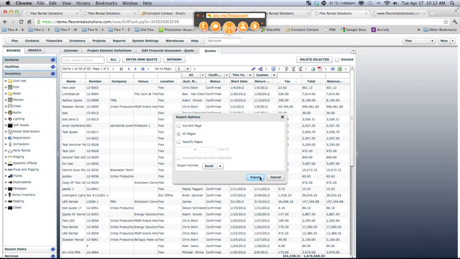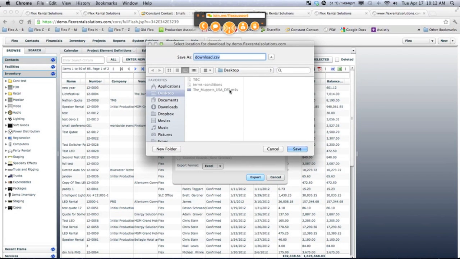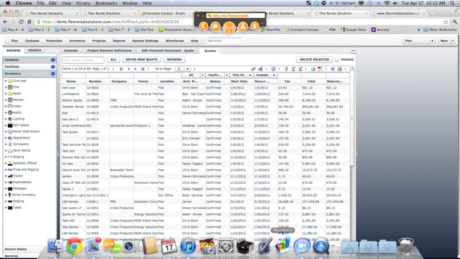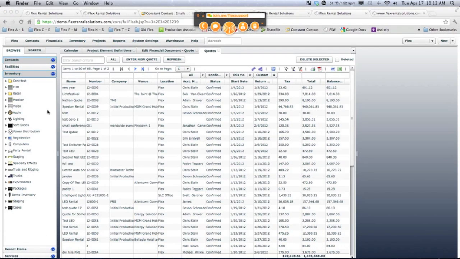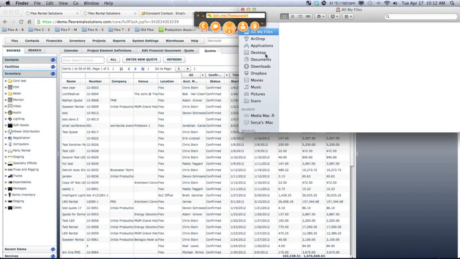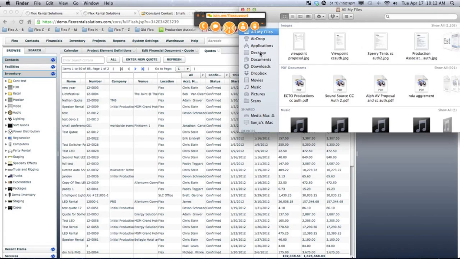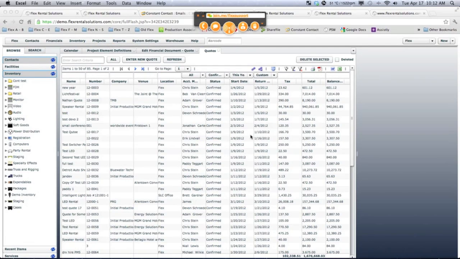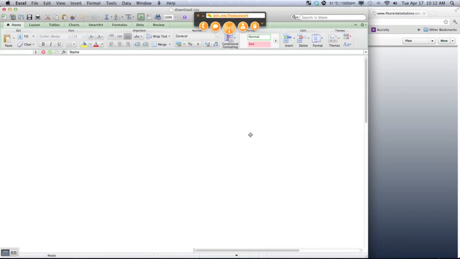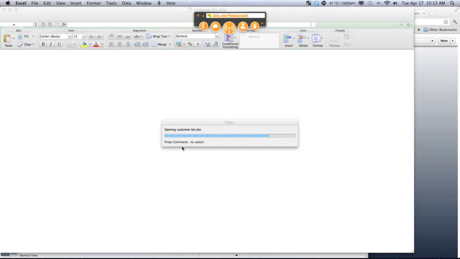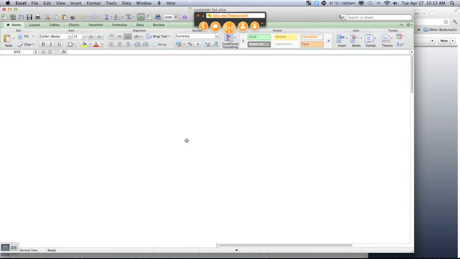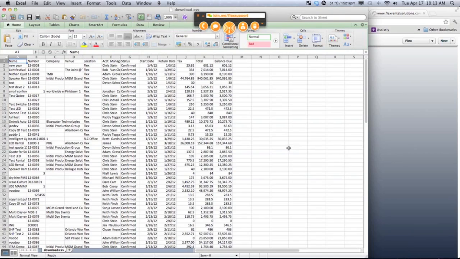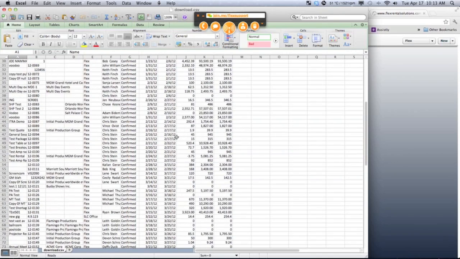Hit export. It'll ask us where we want to put that. We're going to put that on our desktop and hit save. And now I'm going to go to desktop, and there's our CSV file that it is going to open up. And so here is the export of that Excel spreadsheet.